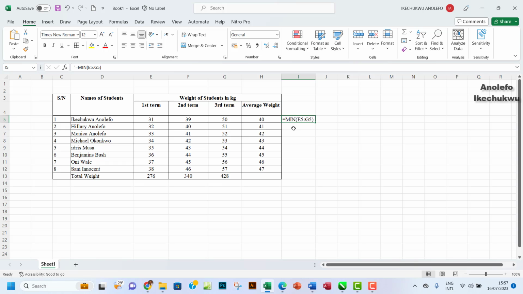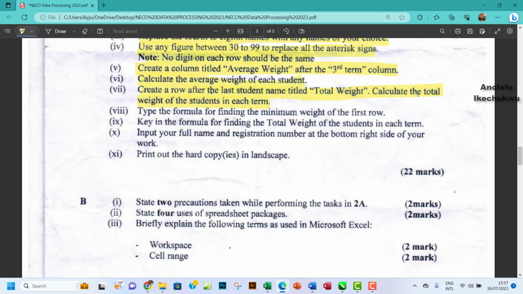And I think I showed us also another way to do that using the FORMULATEXT function. So I will leave a link to it just up here. It will just appear very soon. All right, so that is that for this. So this is for the minimum weight for the first student. Okay, that formula to find the minimum weight of the first student. So I think we've done that now.